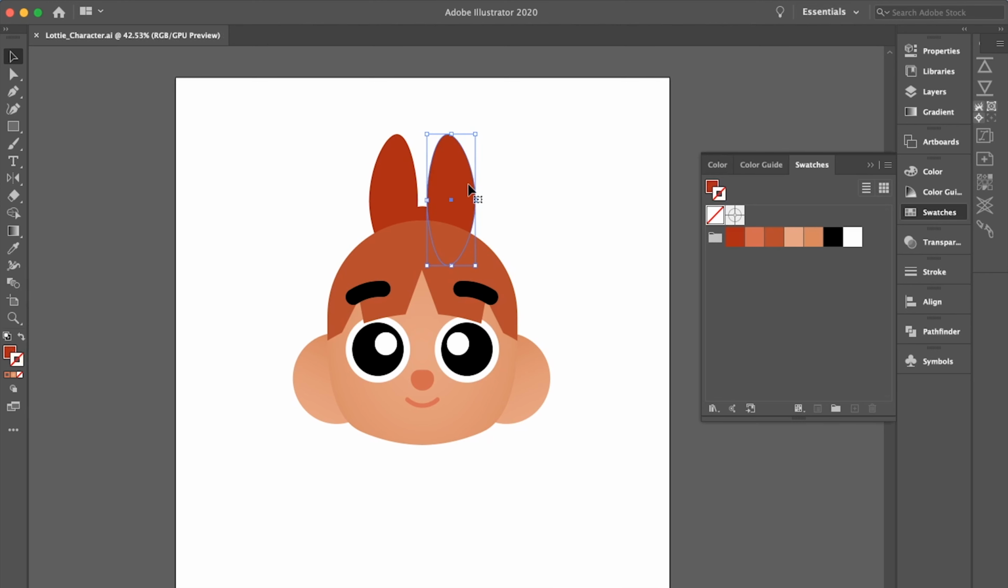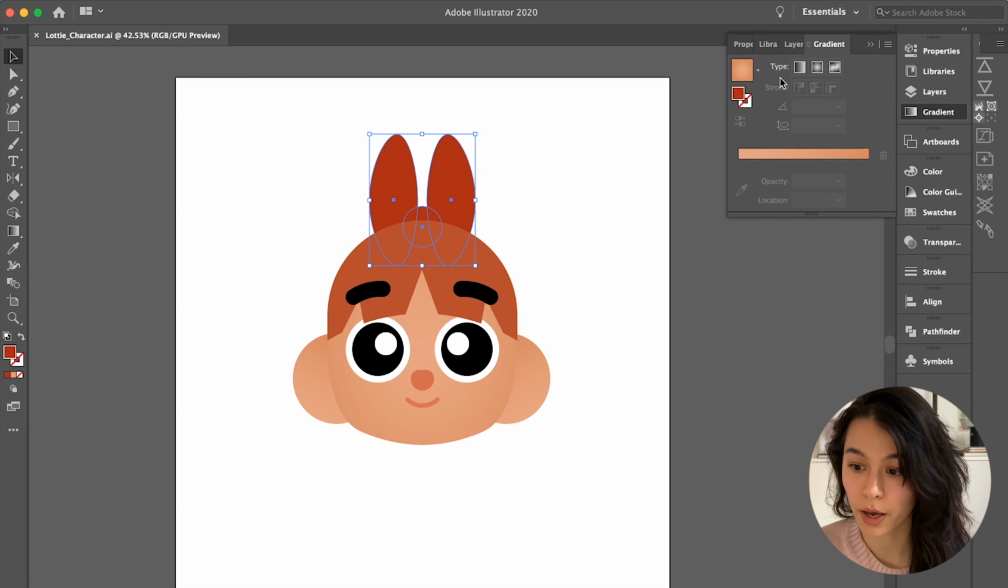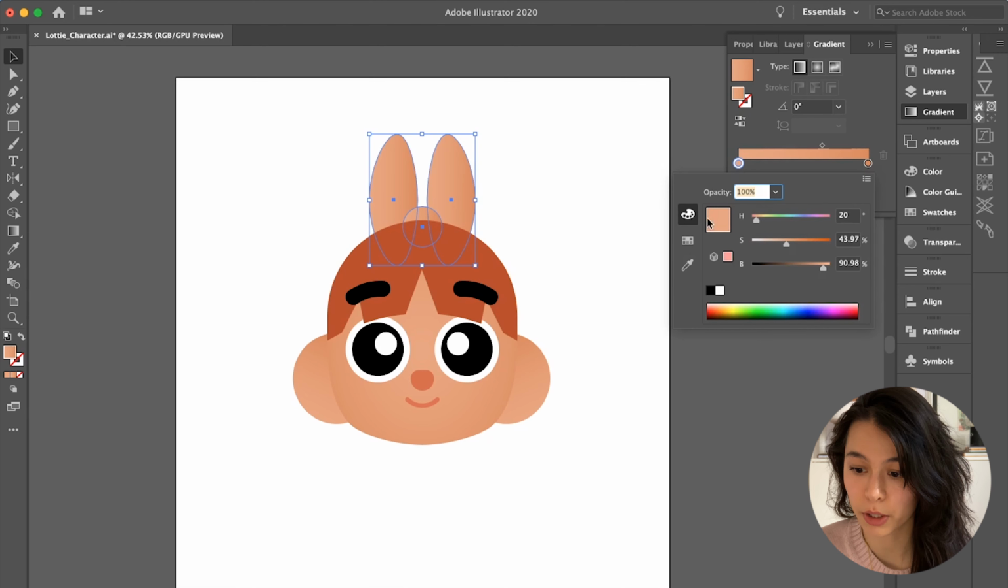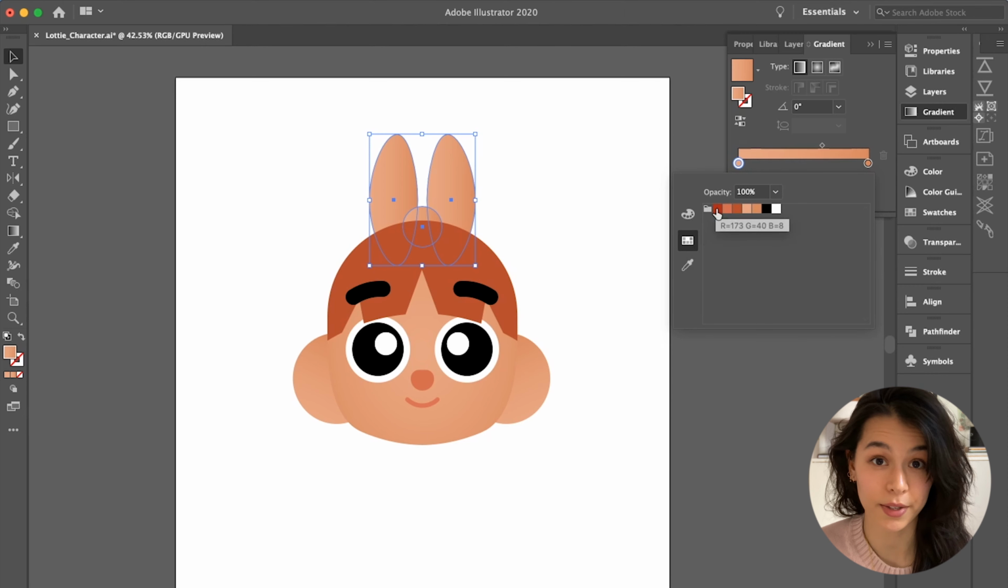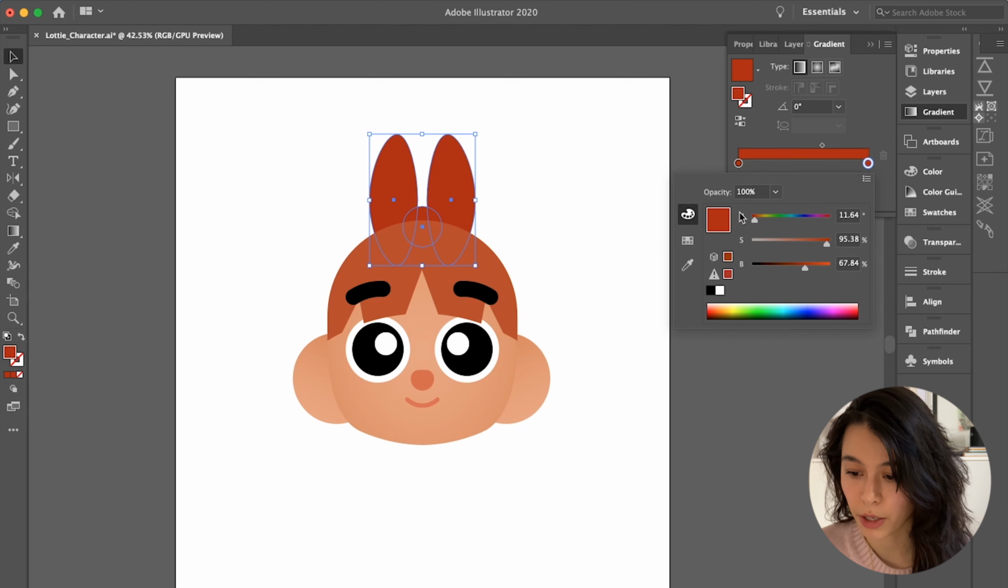All right, so let's go ahead and add a gradient to her bow. I'm gonna go to the gradient tab. I'm gonna select the fill, and we're gonna do a linear gradient. If you double click, it opens this window, and you can go to your swatches here. That's why I save them. It's easier to access from your gradient menu. There we go.